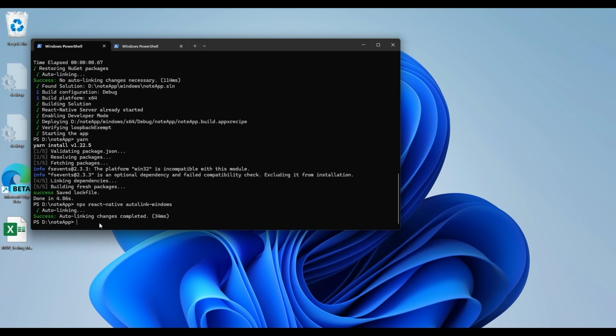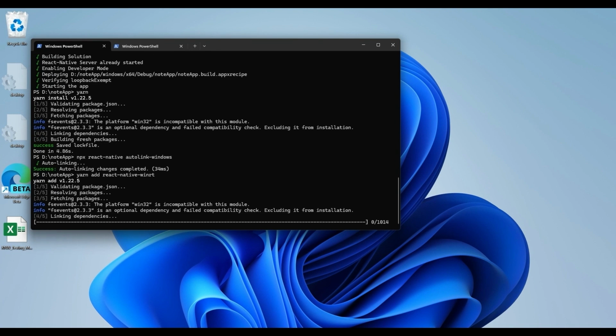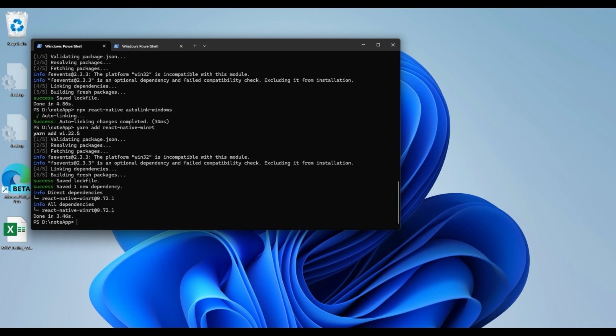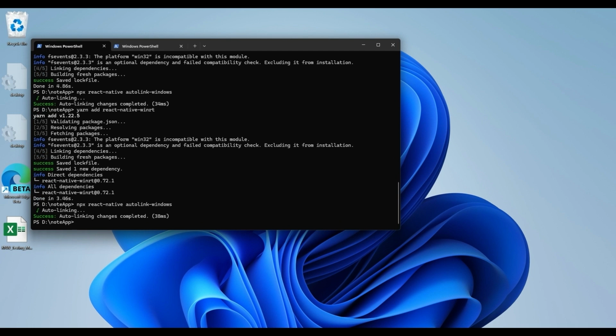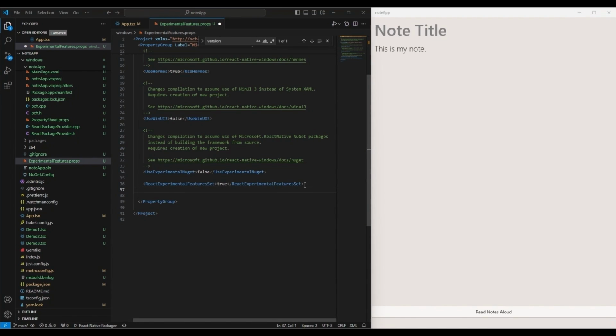The second way I could implement this is to use the React Native Winrt package. To add this package to my app, I'll once again run yarn add React Native Winrt, and then I'll run the autolinking command, npx React Native autolink windows. I will need to make one change outside of the JavaScript for this option. I'll need to edit my app's experimentalfeatures.props file to include which Windows namespaces I'll be using APIs from. Then I can rebuild my code.